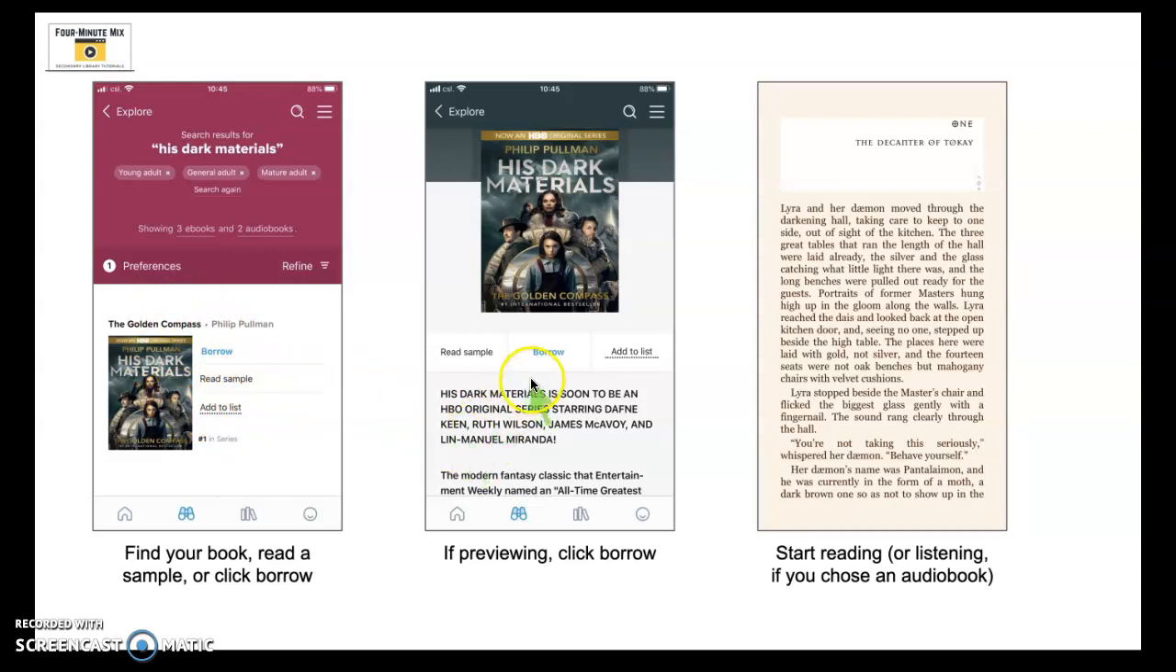If you're ready to borrow, again, I can click Borrow here after I've maybe done a preview and gotten a sense of things, or I could have chosen Borrow here. And it's going to simply download the book directly onto your device, that being either a tablet or your phone. And once you have it, start reading. And that's all you have to do. Very, very simple to use.